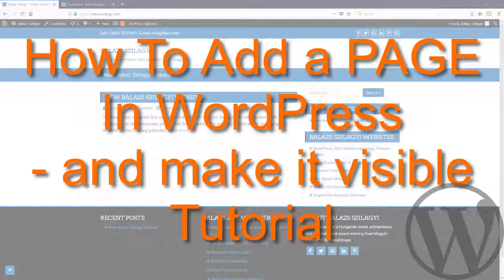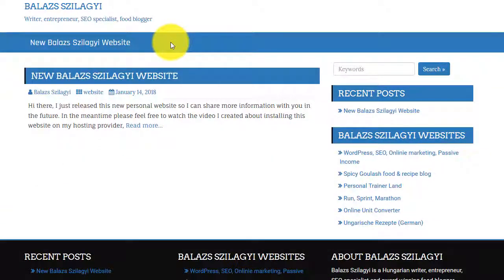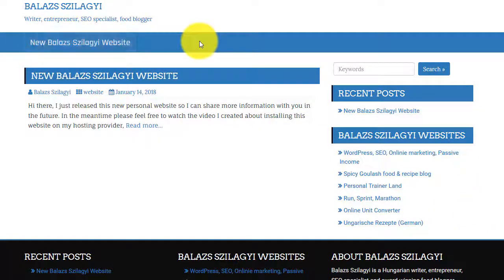Today I'm going to show you how to add a page to your WordPress website, and not only how to add the page itself, but how to make it visible. That's the main problem of WordPress beginners: they can add the page, but how can you make it visible on the website? Here on the front end, we will create the page and make it visible in this menu, and I will show you another way to make it visible here in the About section.